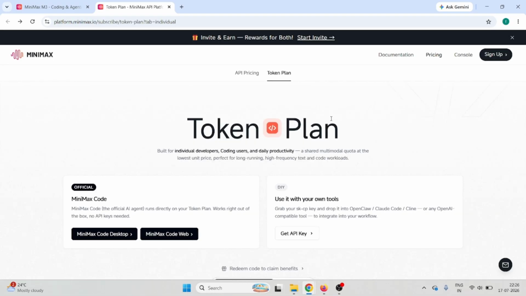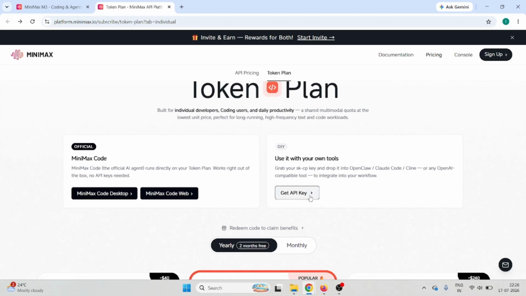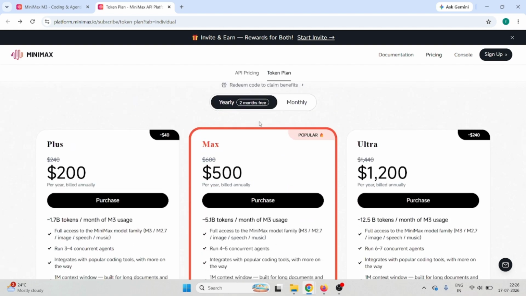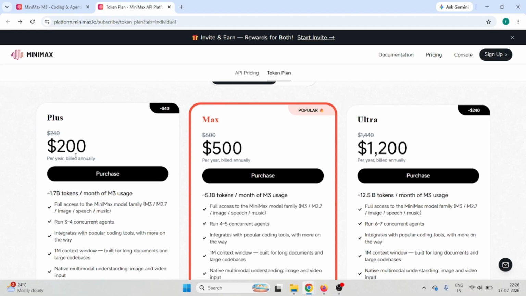Let's get back to the website. To get the API, you can click here. You have to sign up. Once you sign up, you can click on this API and you will get your API. They have different plans here. If you take a yearly plan, you will get 2 months of free trial. And these are different plans for yearly.